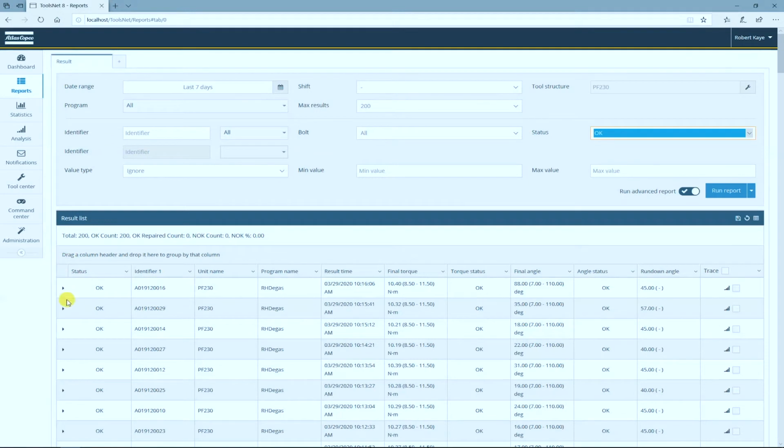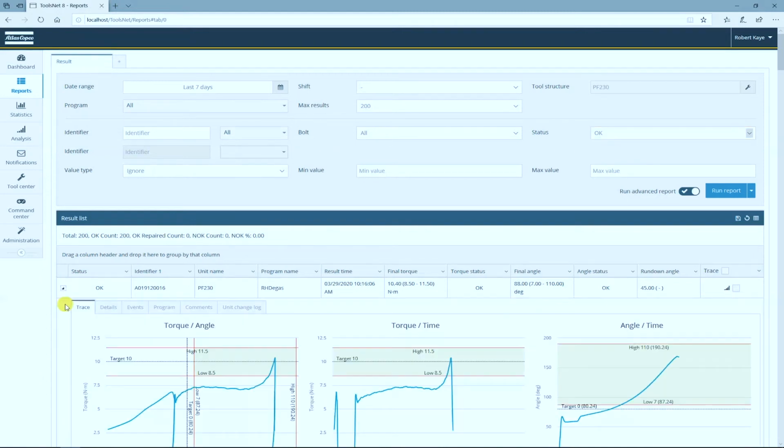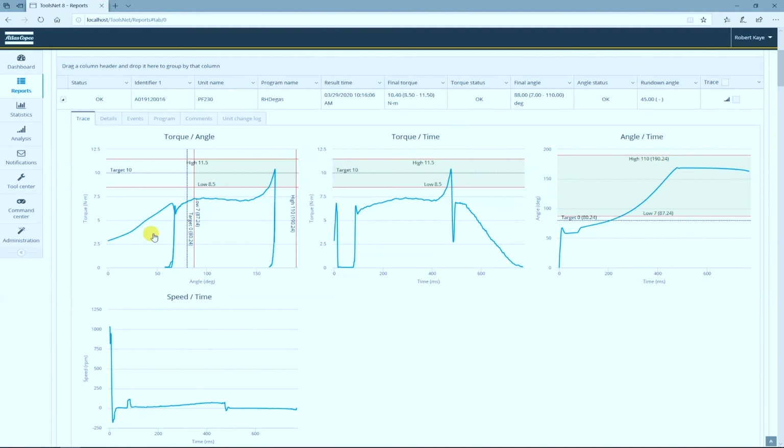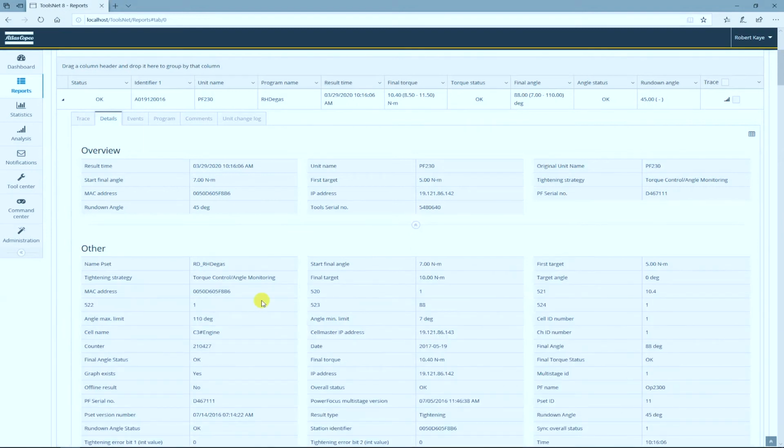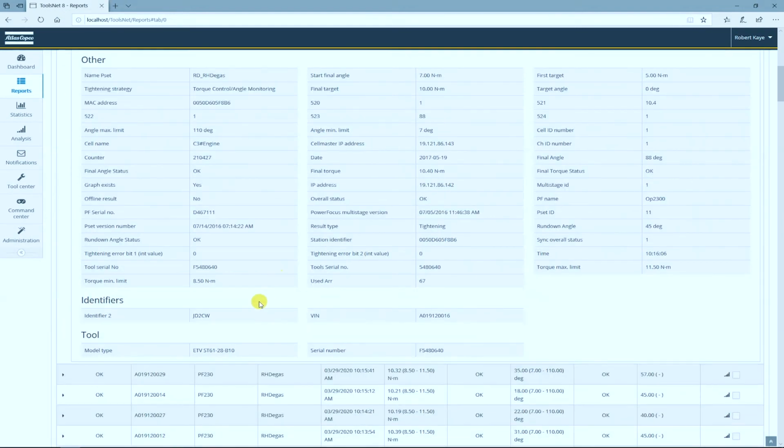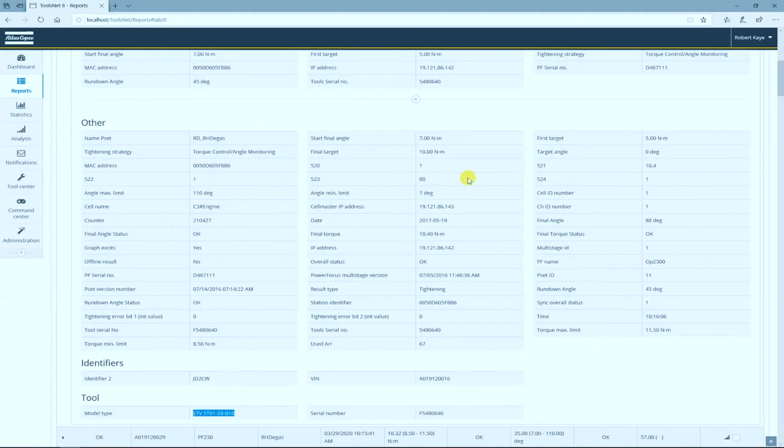Looking at every result, each result has one row, and if I click on this little triangle, it expands it, and I can see all of the traces for that rundown. I can access the trace by simply clicking on it. I can get more information on the Details tab, and there's an arrow to expand it even more. You can see here we are recording the serial number of the product. I have the serial number of the tool, model number, and a host of other parameters.